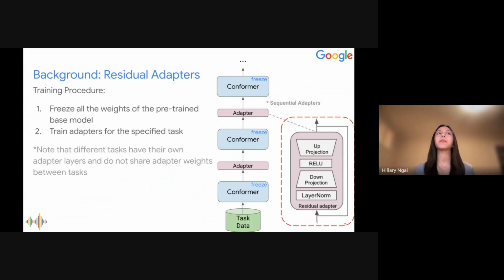So let's talk about the training procedure. Once the residual adapters are added to the base model, we can train this model by first freezing all of the weights in the base model. Our base model, aka the conformer RNNT, is already trained on large amounts of closed captioning audio, some manually labeled and some pseudo-labeled by a teacher model. And then with only the adapter weights unfrozen, we train this model on a downstream task.